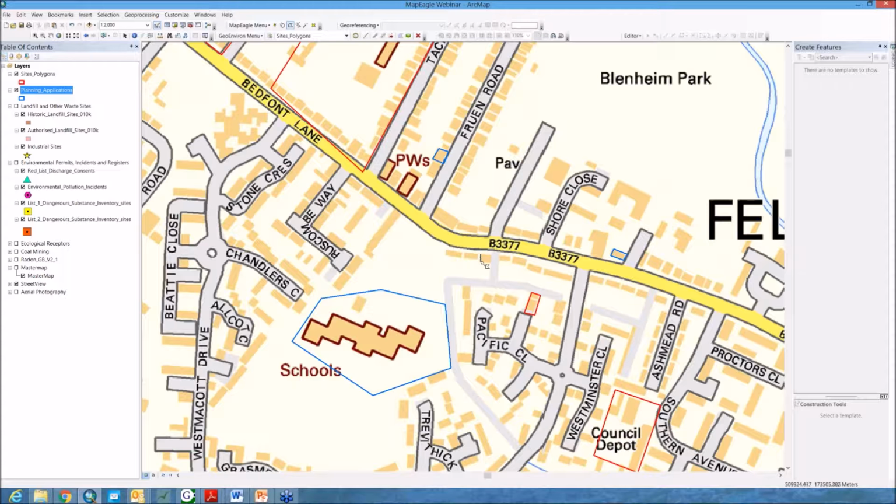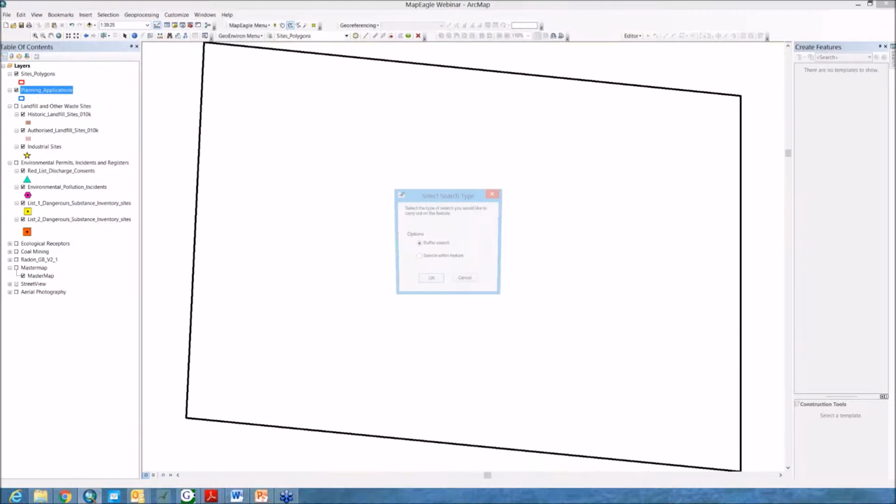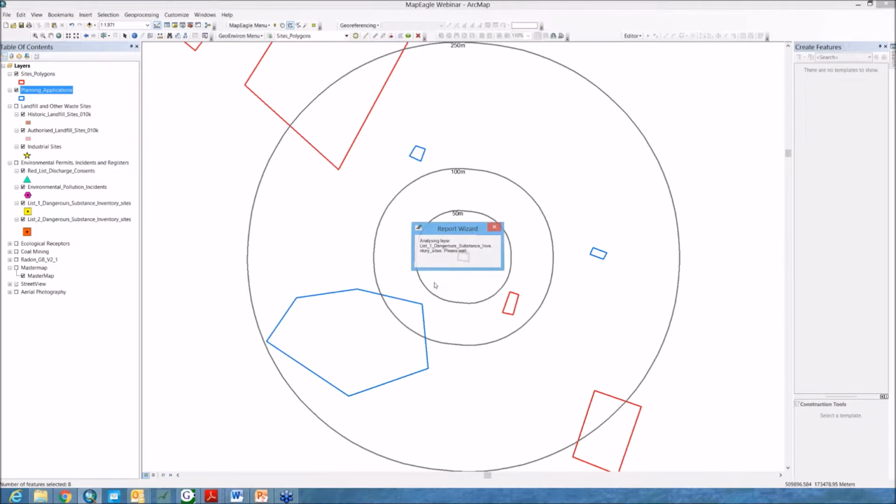So you can draw your polygon. It's quite crude on Street View, as you'll see when we pull up the aerial photography, but yeah, it's a master map. It's not really appropriate right now. Okay, so it's found our polygon that we've just drawn. I'm going to run a buffer search. You can see the report wizard is running now. It's analyzing all our layers.